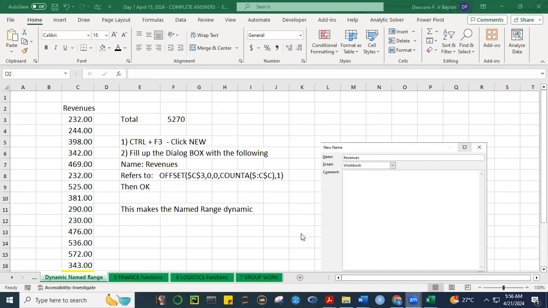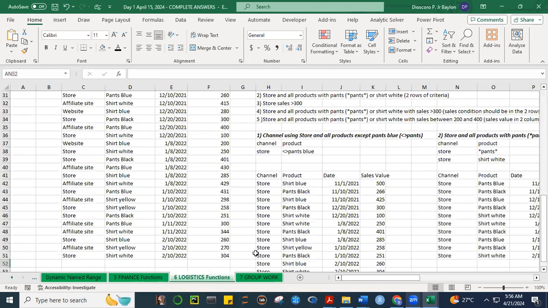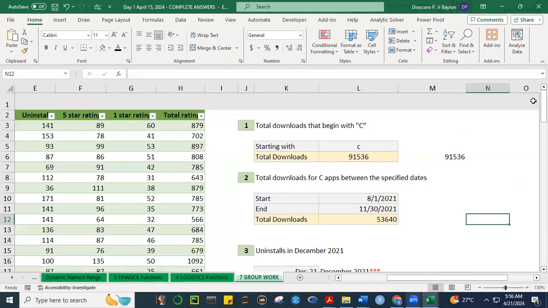In this recording, we're going to take a look at some topics we were not able to discuss last time. First, let's have a review of how to convert a range into a dynamic range. Second, we're going to take a look at the different finance functions. And third, some logistic functions. And fourthly, the solution to the assigned group work. So let's first start with the dynamic range.